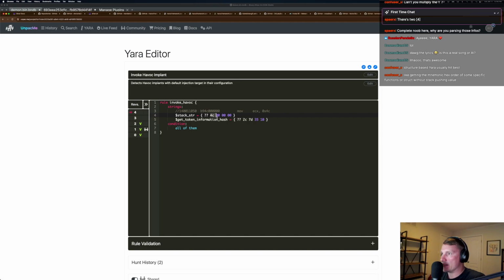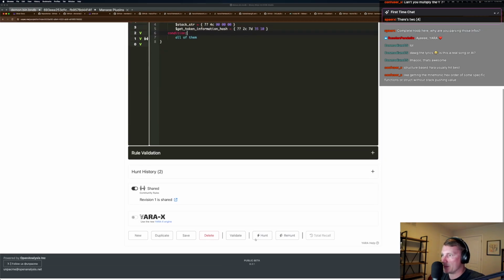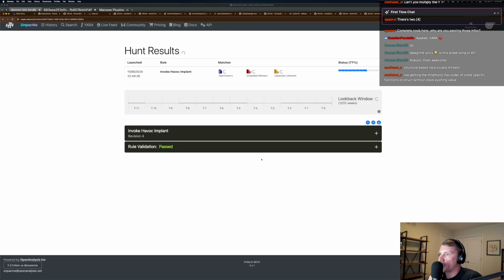So the 4C is the character that's being pushed on the stack for the stack operations, and then the hash. So let's try that. I don't know how many hunts I have left. But I'll probably try and make the rule more broad after this, instead of just using two operations.